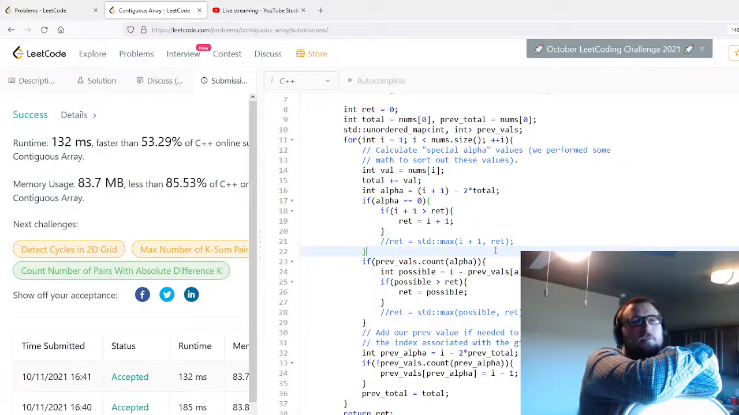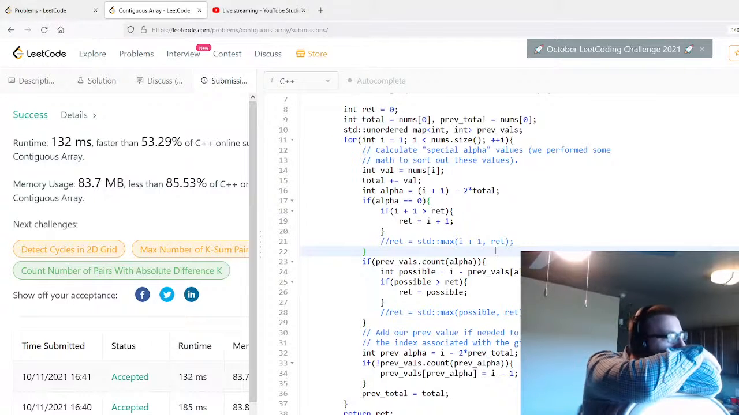And this is pretty clever. I like this. It's pretty clever. It's linear. It's relatively fast. The problem with it is that the hash map is slow. I don't know, man.